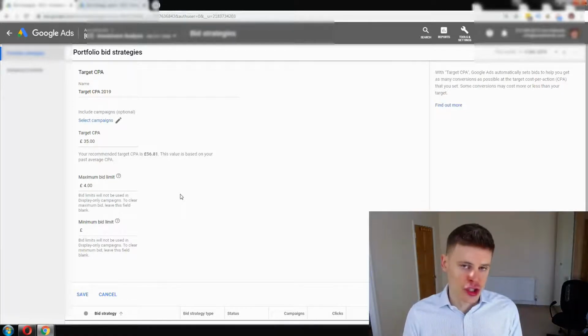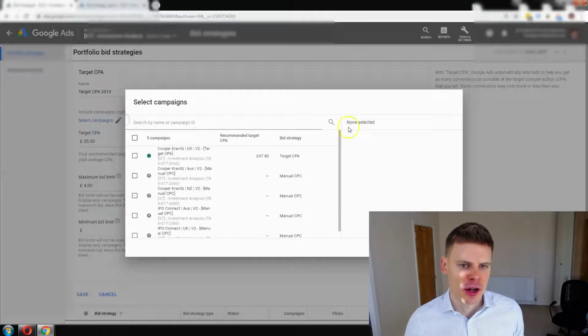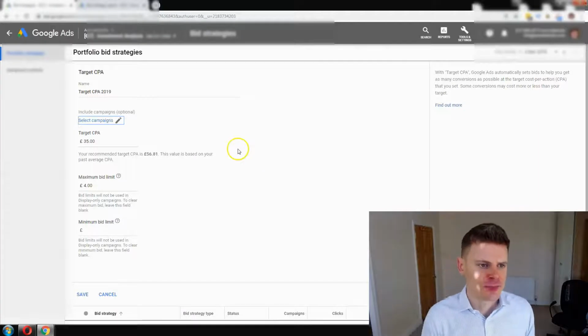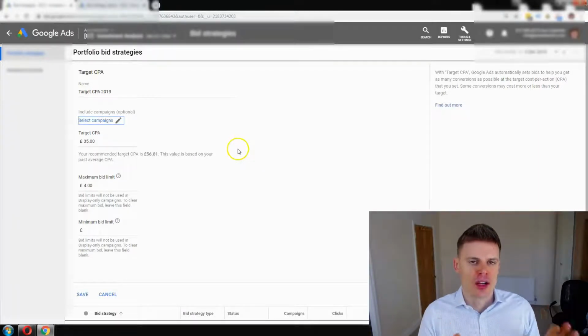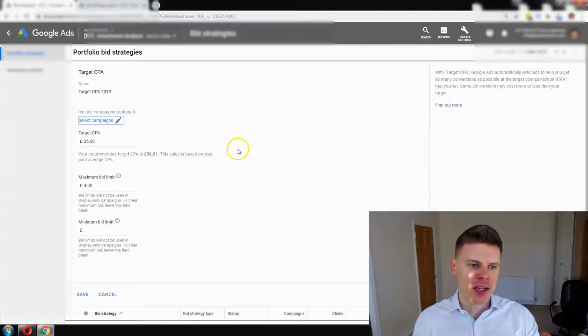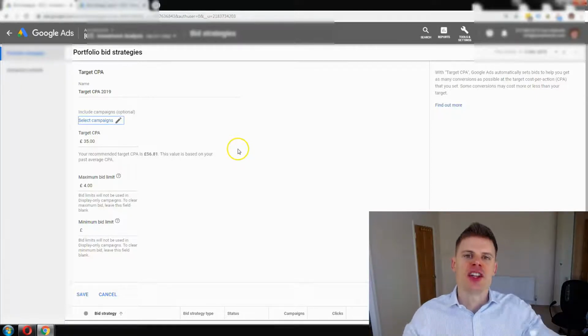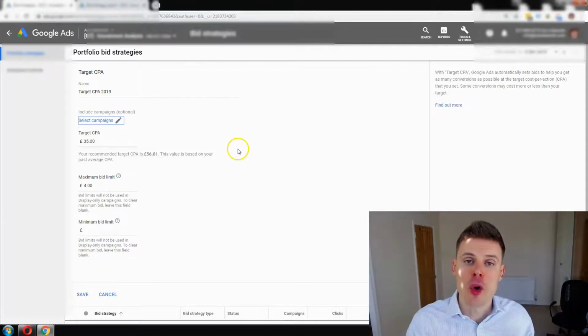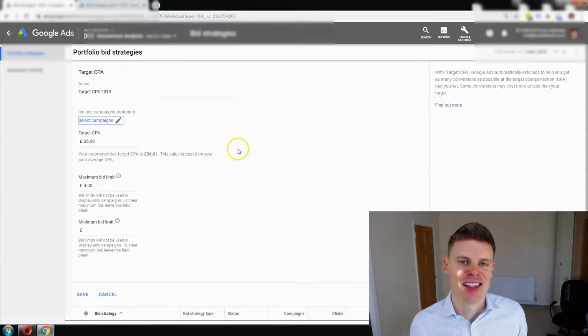And also, crucially, by clicking here, you can select the various campaigns that you would like to add within the bidding strategy. And what it'll do is amalgamate all of the data for those campaigns, so that the bidding strategy is making use of a much greater wealth of data to make more accurate decisions.